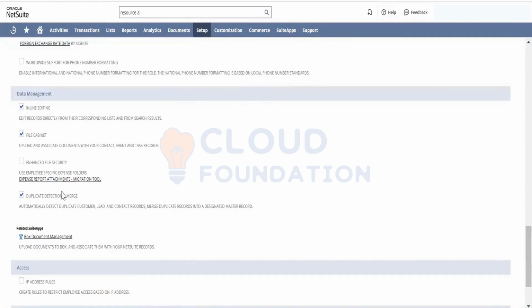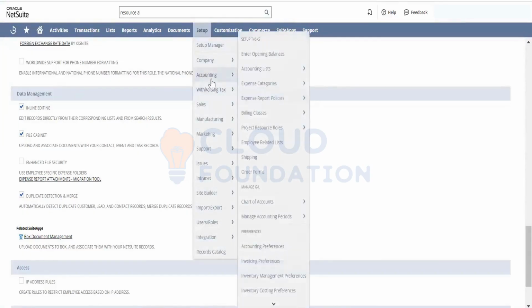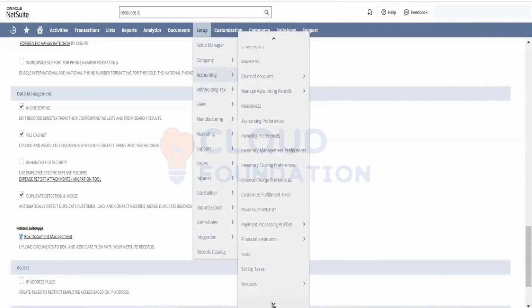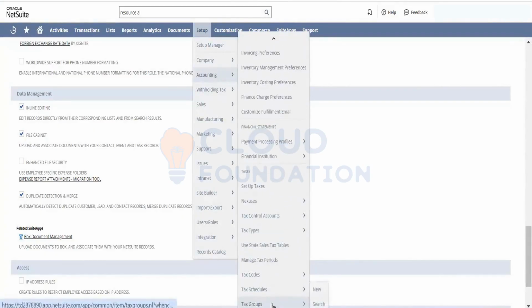Duplicate detection and merge. Now what exactly does this do? Whenever you're creating your vendors or customers, you can create certain duplicate criteria. Like you can say that if the email addresses match, I want the system to show me that this is a duplicate vendor. If the phone numbers match, I want the system to show it as a duplicate vendor or customer. And where exactly do you have it under system setup? If you go into the accounting and scroll down, there is a duplicate detection criteria that you have.